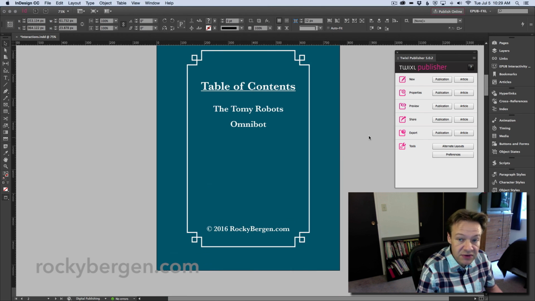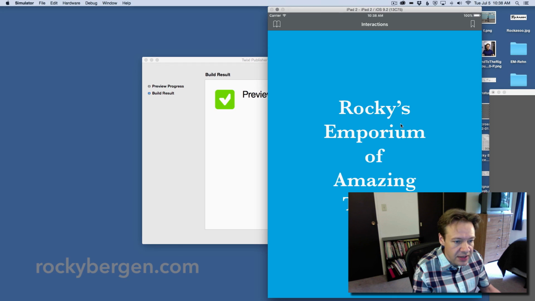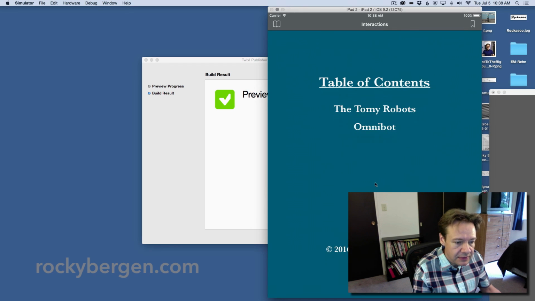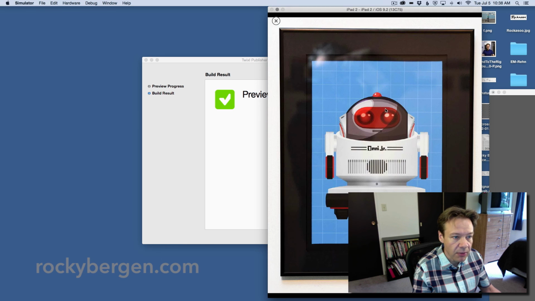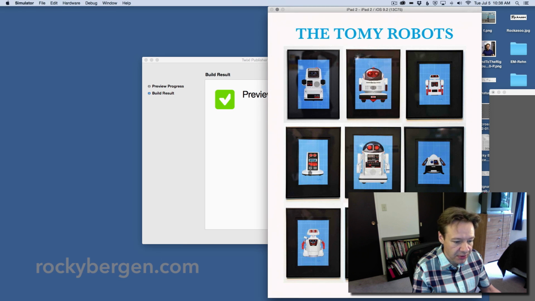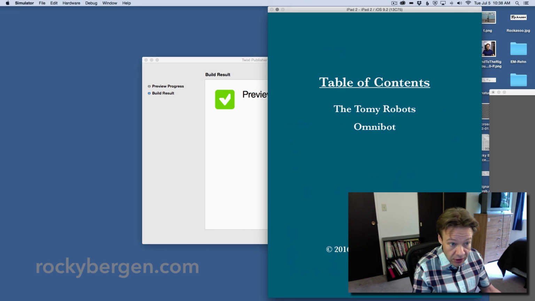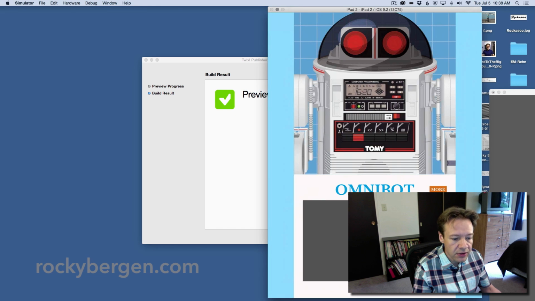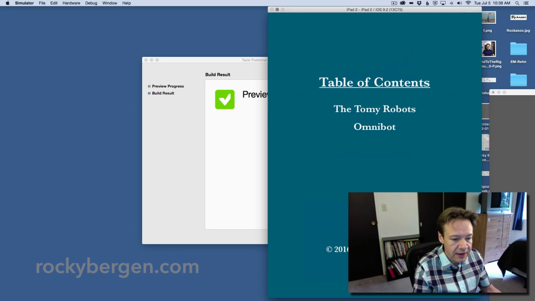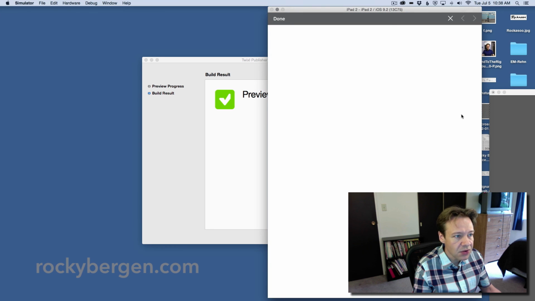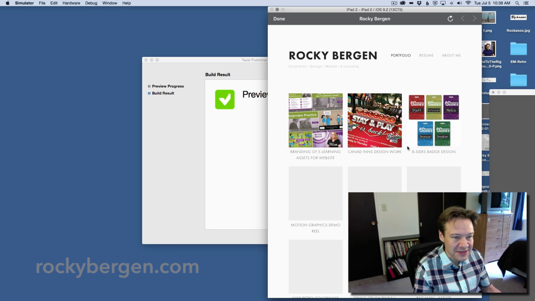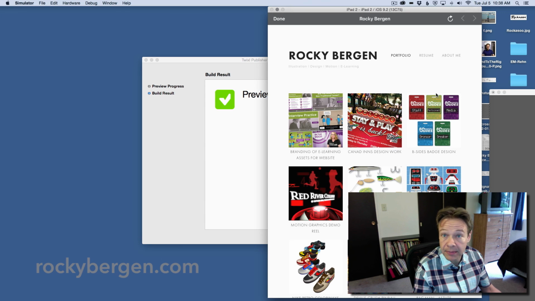Okay, let's preview this version of the article. We scroll down to the table of contents. We can click on Tomy Robots, and it'll take us to Tomy Robots. We can click table of contents. It'll bring us back. We can look at the Omnibot article. We can go back, and we can also load a website. So this is my website through the app, which I think is pretty darn cool.